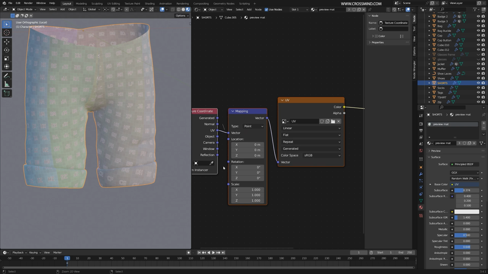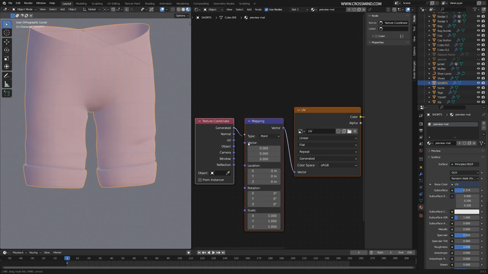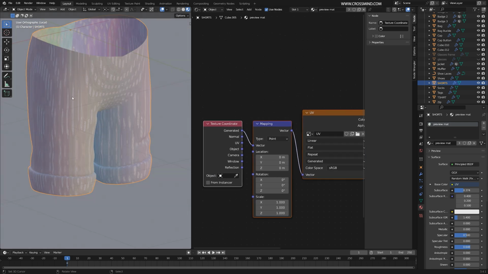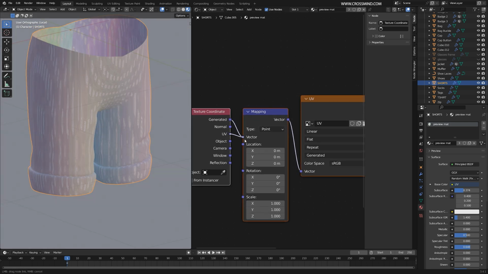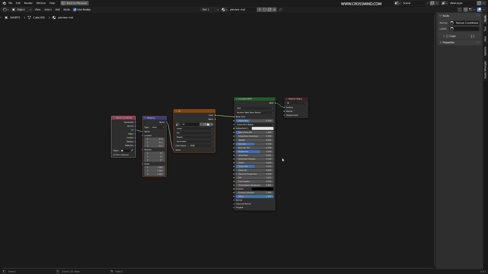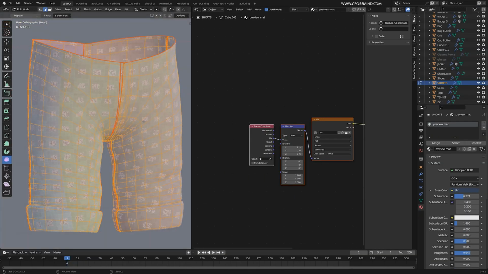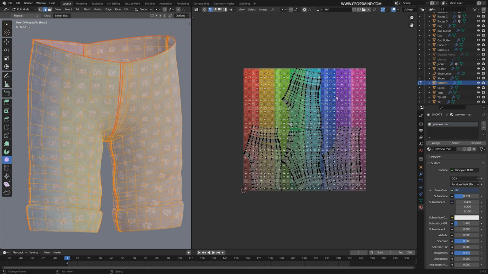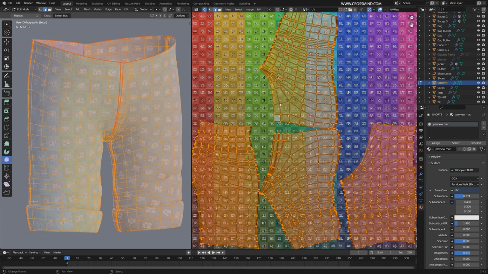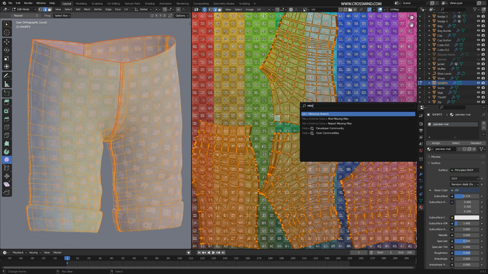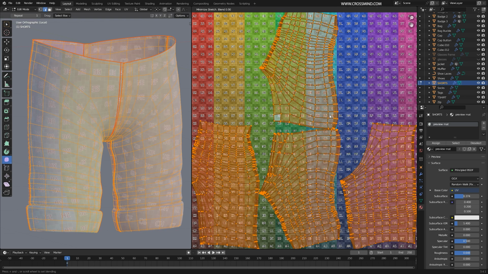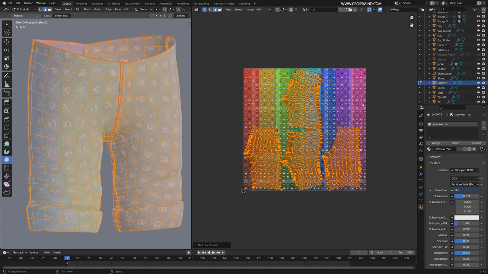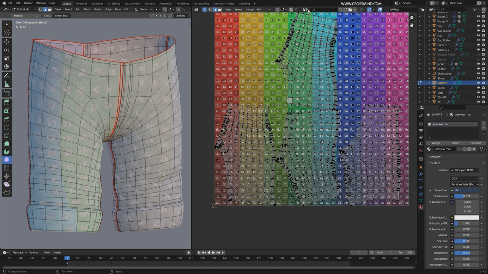If I disconnect this, click on generated or something, then this is the kind of stretching that could happen if you don't have UVs. All right, just to make sure that there is no stretching, go to the UV editor, select everything, click on sync, minimize stretch. Now this is going to just relax things down a bit if there's any tension between edges. So it's sort of a relax tool.